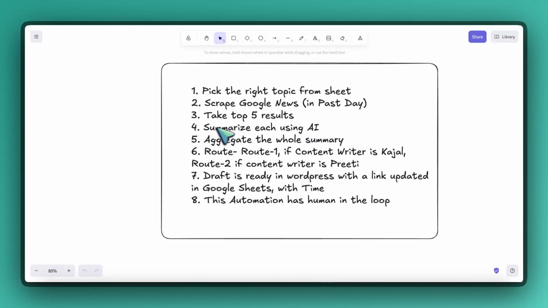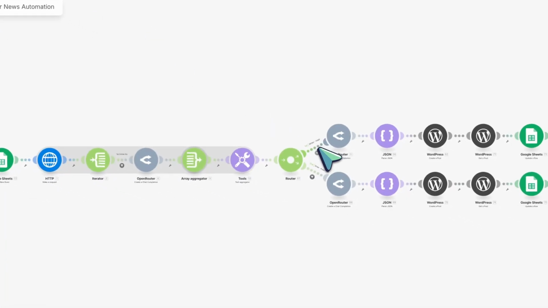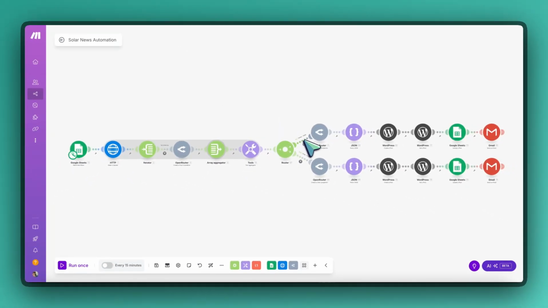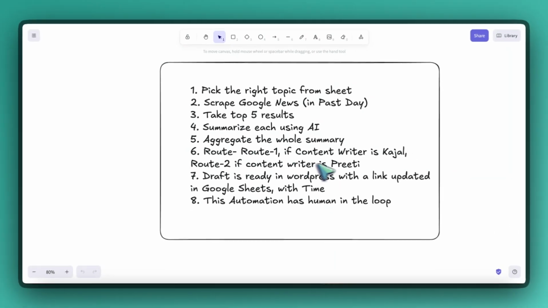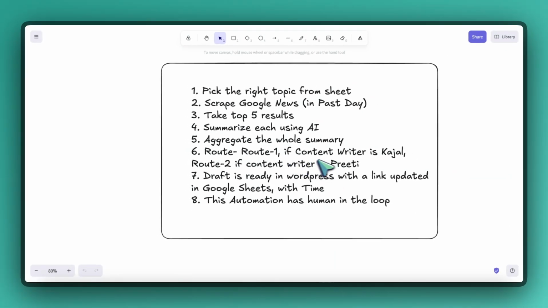So we get 5 summaries, and then there is a route which decides which content writer this particular topic is being prepared for. This is the route. It checks whether the topic is given by Kajal or by Preeti. There are two writers who manage this whole process, and whichever writer it is, the route is followed, and then a draft is prepared in WordPress.